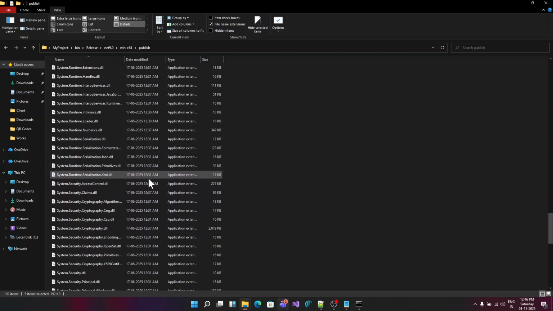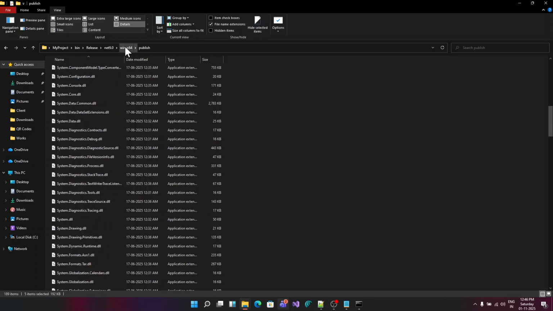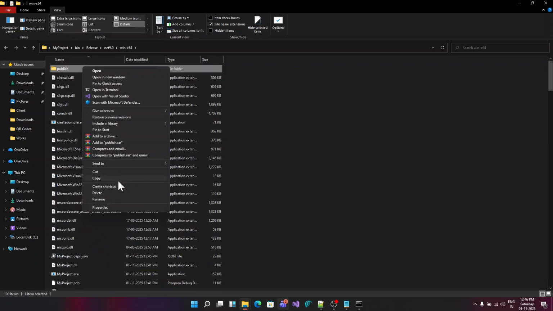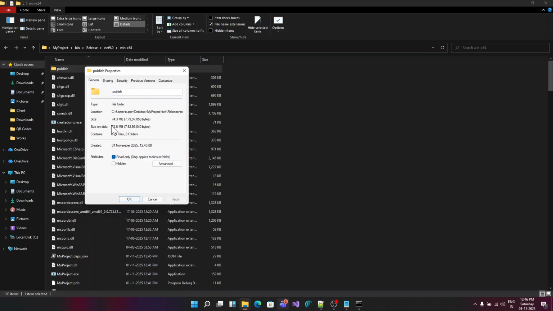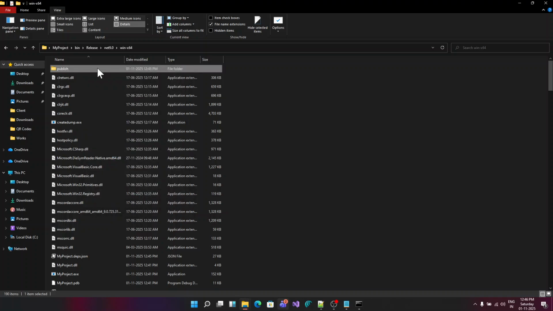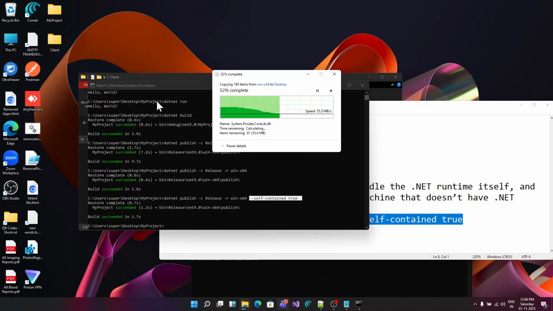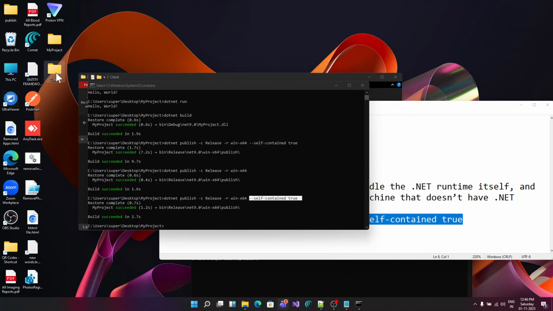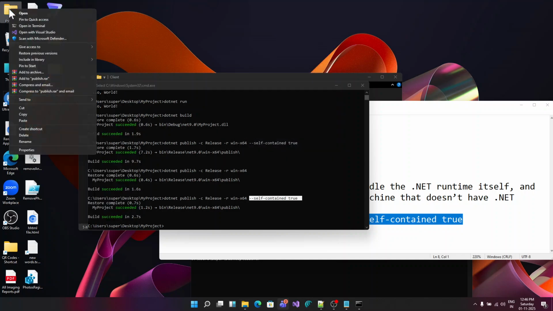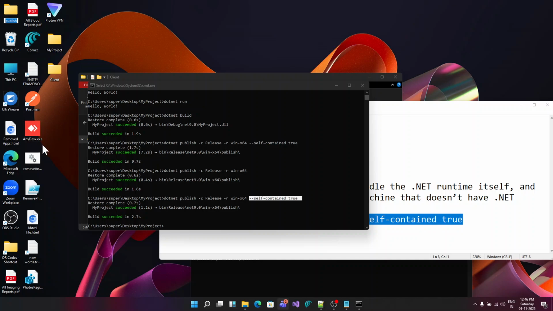So that means the whole .NET runtime has been given to you, and now it's of course a bit heavier. It is 74 megabytes in size, but you can really distribute it to anyone. Let me copy this publish folder as a whole, and you can paste it anywhere. You can name this new client, okay? I mean, this is client 2, you can say client 2, okay?